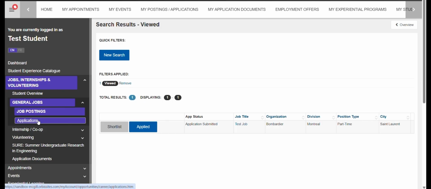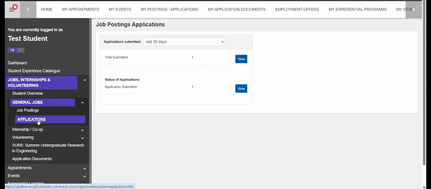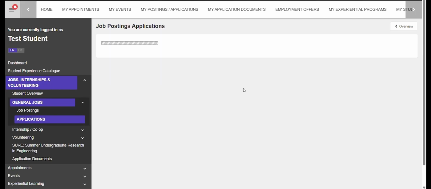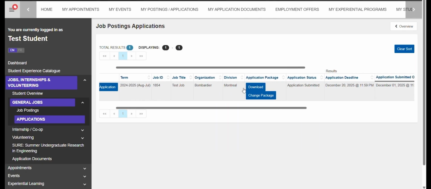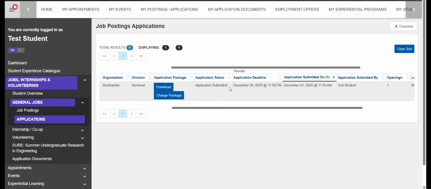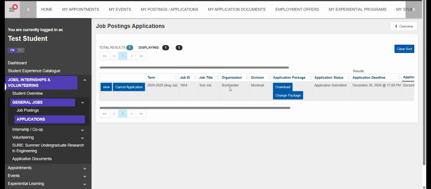To view all of your applications, click Applications on the left sidebar under Job Postings. You can see an overview of your applications within a certain time period and their statuses. You can also view your application packages and make changes to them by clicking Cancel Application or Change Package to add a different application package.